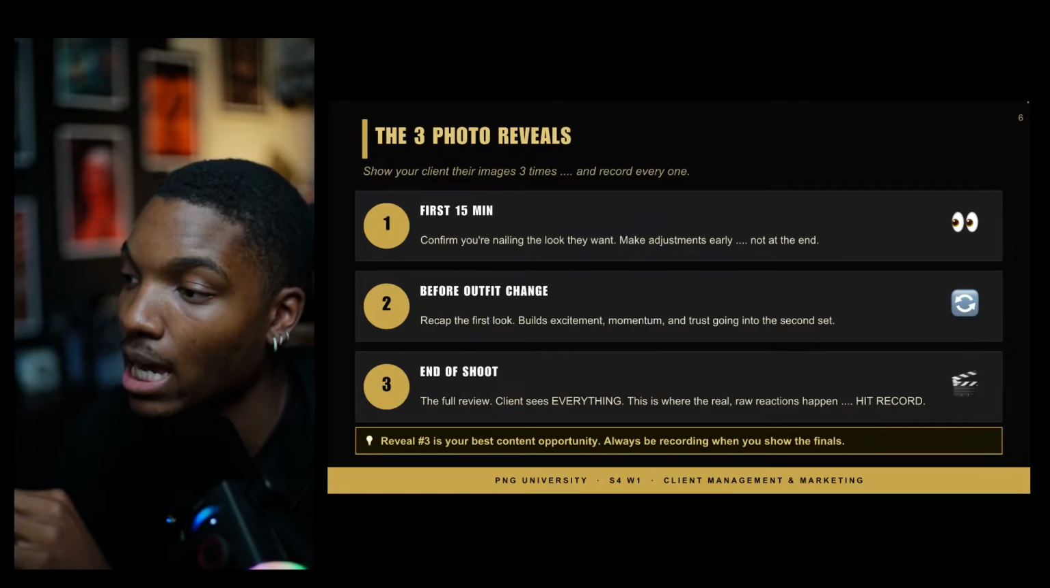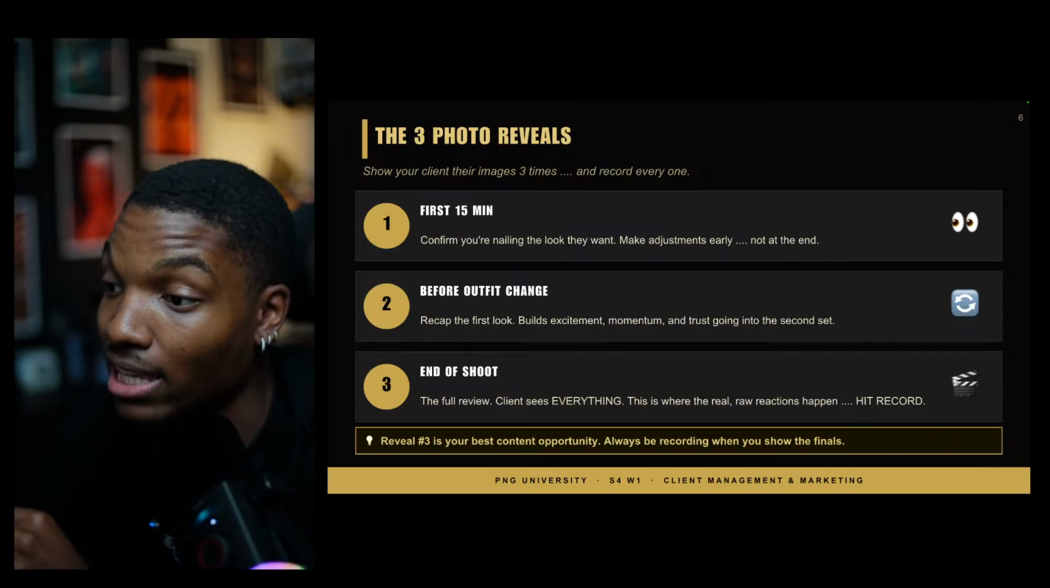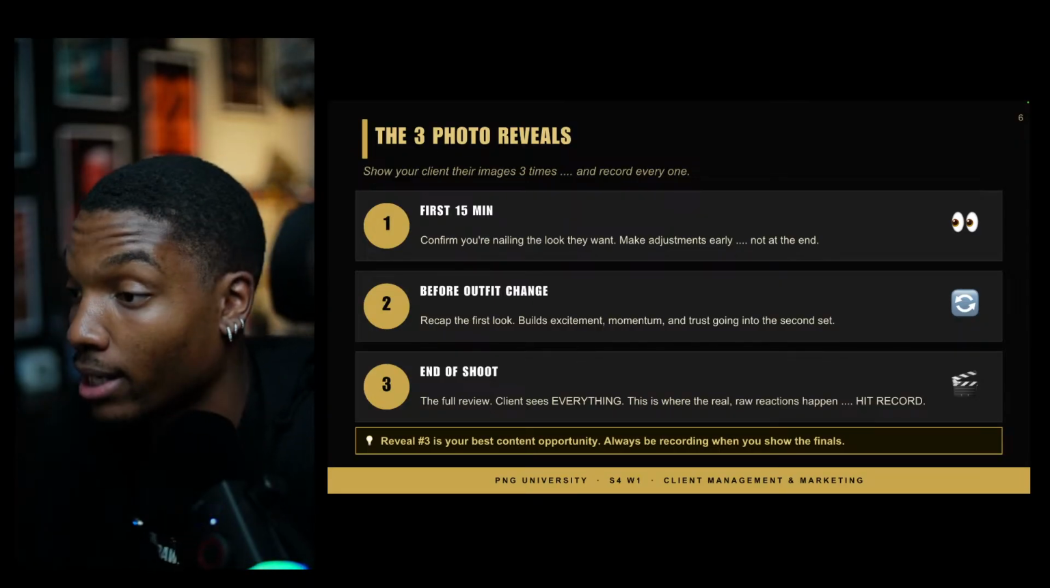It'll build that excitement, build that momentum, and build trust within your client going into the next set. And then now the final, which is the end of the shoot, the full review, your client is fully comfortable now. You could do POV mount now. You could do POV mount.